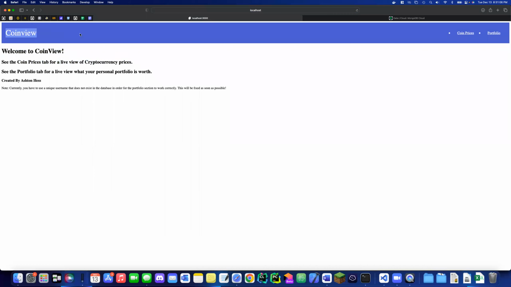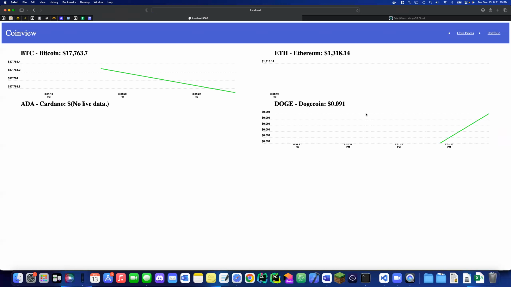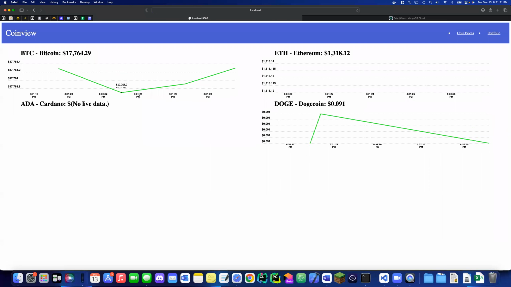So I just decided to call it CoinView. If we come over here to coin prices, this is where we're going to have the live charts of the cryptocurrency prices. We'll just go there real quick. Now these take a minute to load up. They're connecting to the Binance exchange. They have WebSocket streams that are free to use. And once it starts loading in, it just starts live updating.